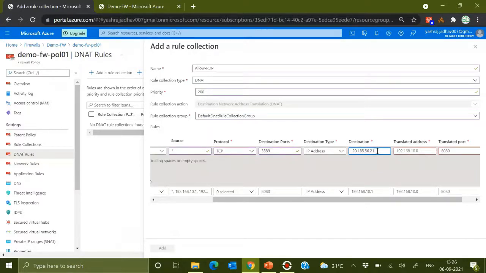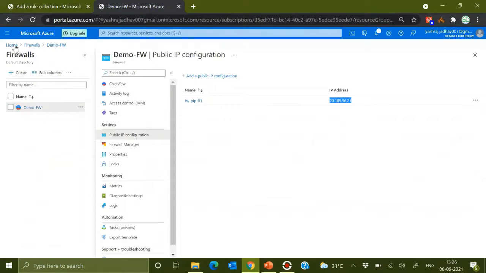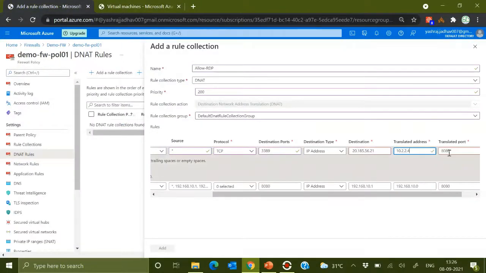Now into the translated address, or the address which is going to be translated after your RDP traffic hits the public IP of Azure Firewall, you need to give that traffic here. So you need to give the private IP of your VM, the specific IP of your VM. So that VM IP was 10.2.2.4, and we can confirm that quickly so that we should not make a mistake here. So if you look at it here, 10.2.2.4, so that's what I have kept here, 10.2.2.4, and the translated port would be, because it's an RDP, I'm gonna make it 3389.